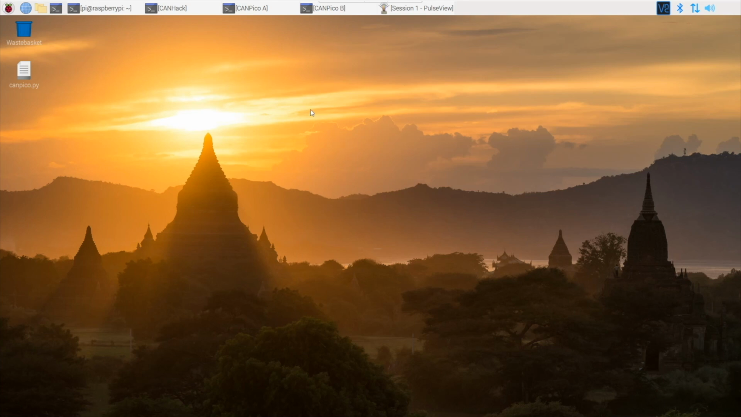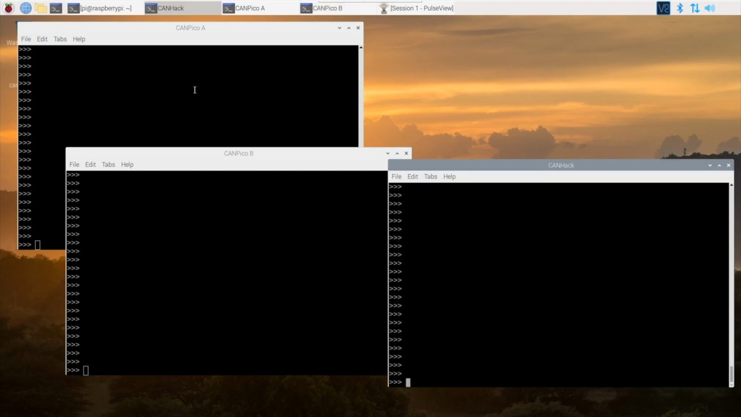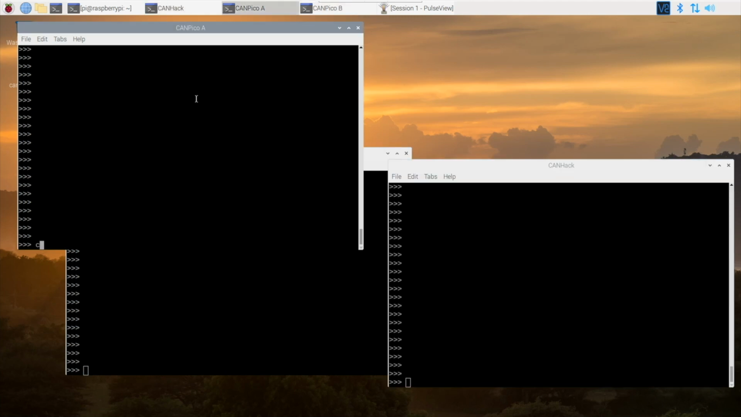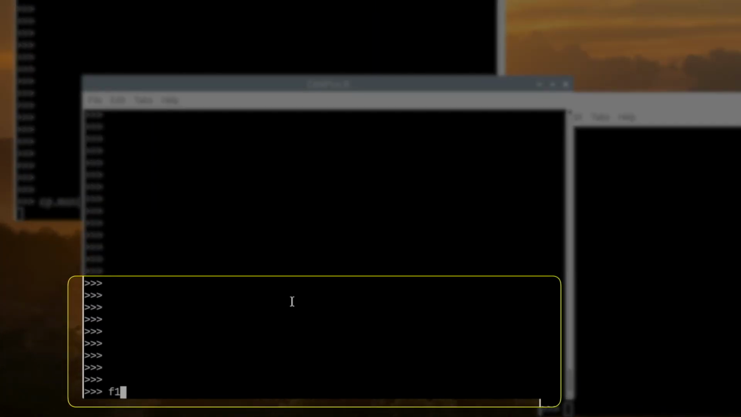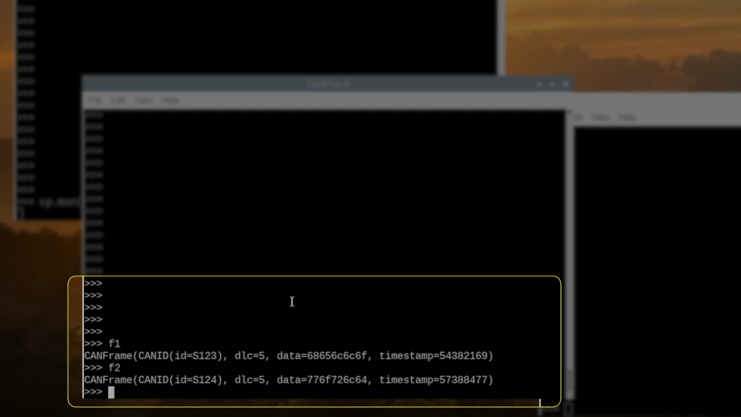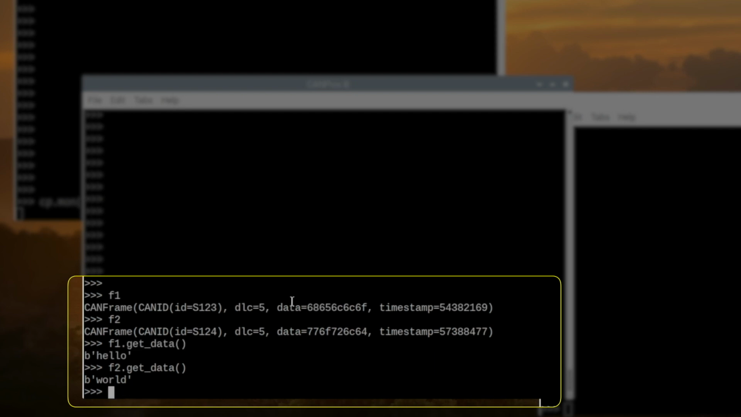The freeze doom loop attack can be illustrated with a CANPico A and B and CANHack. On one of the boards, we will run the CANPico library monitor function, which will just display the frames that it receives as it receives them. And over here, we've predefined a couple of frames to send: frame 1 and frame 2. Frame 1 has a payload of hello, and frame 2 has a payload of world.